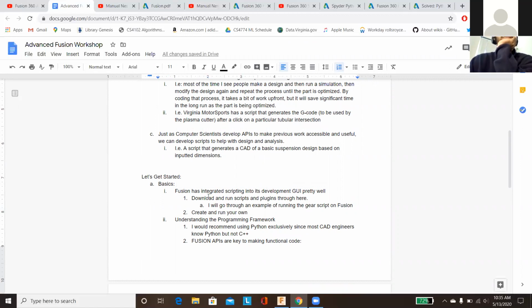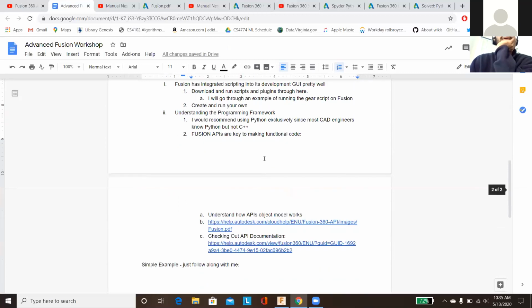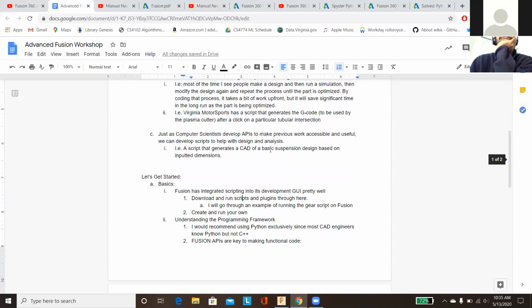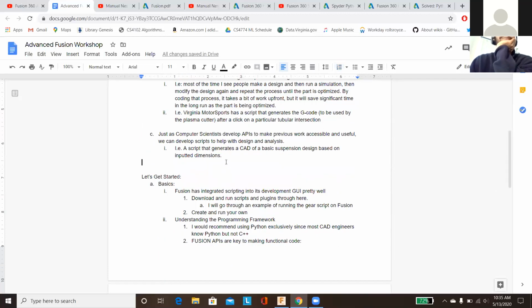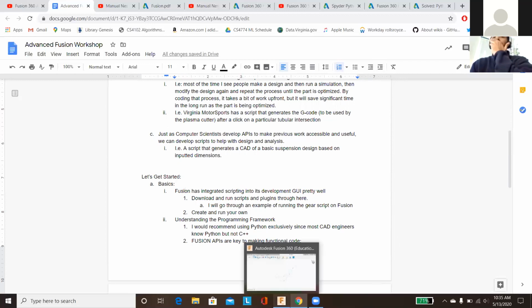So okay, let's get started. Fusion has integrated scripting into its development GUI. I actually realized that this would be pretty short. I thought it would take a little longer, but that's fine. It's about getting through the most information in the shortest period of time. The basics: Fusion does have an integrated scripting environment that works pretty well.